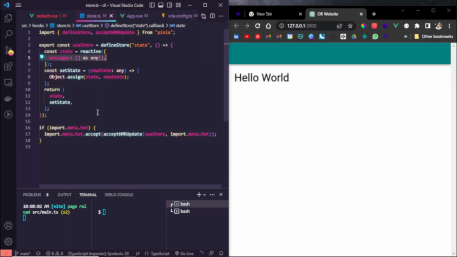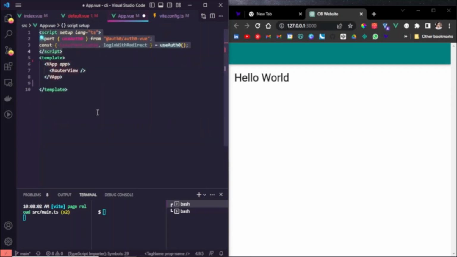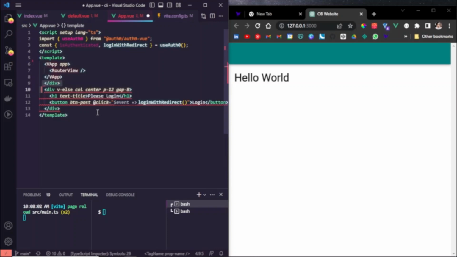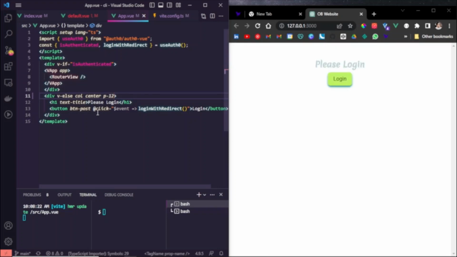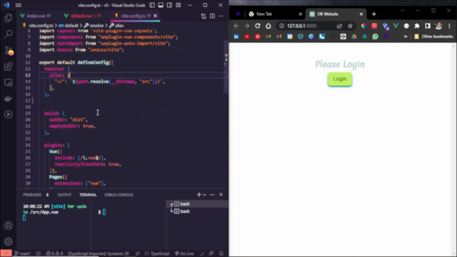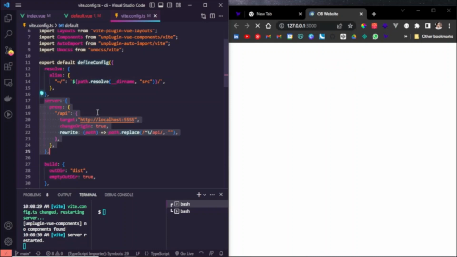We're gonna add the authentication logic and show a login button if the user is not authenticated, and the main screen if the user is. Then we show the login button. Then we're gonna set up our proxy to point to our Node.js server that is listening on port 5555. And then we're gonna set up our UI.